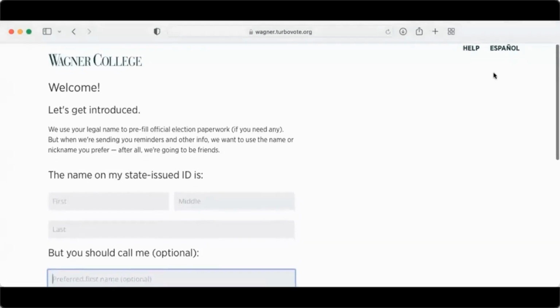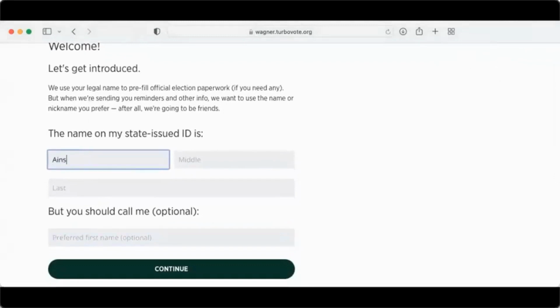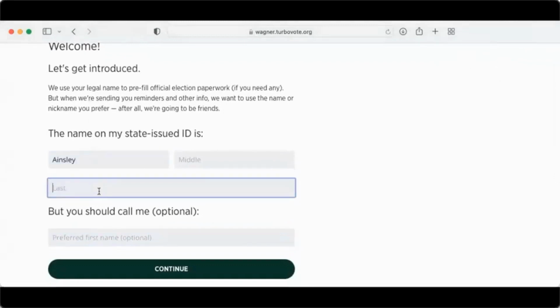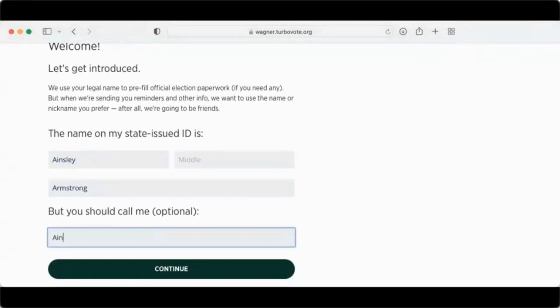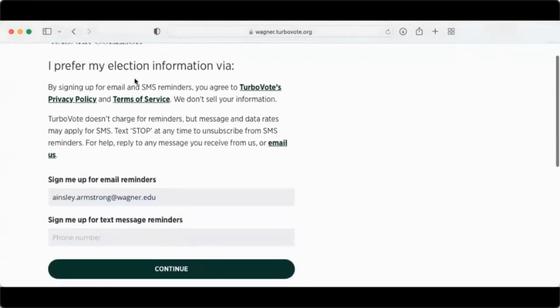So now, once you are on the register to vote page, it will ask you for your name, and you have to put the name that is on your state issued ID. But if you go by something else, put that as well in the section below where it says, "But you should call me." This will make sure TurboVote is referring to you with your preferred name. Then next, you will see a section that will ask you how you want to receive updates about your elections via text or email. You do have to pick one to move forward.